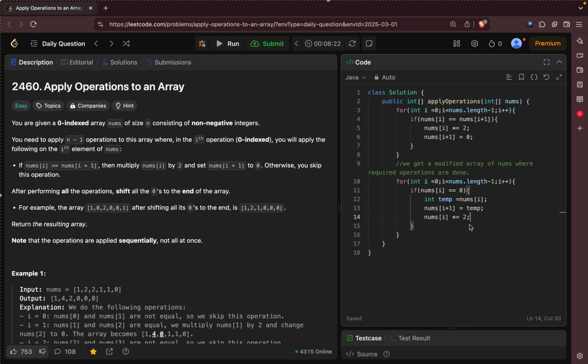nums[i] = nums[i + 1], and nums[i + 1] = temp. We can do this. So what happens? If it encounters a 0, it automatically swaps.